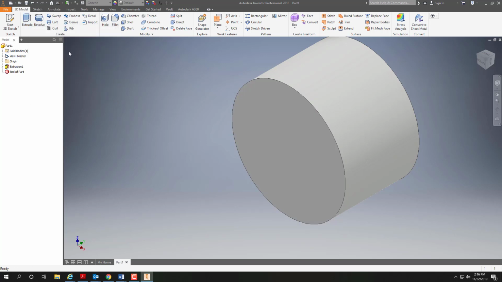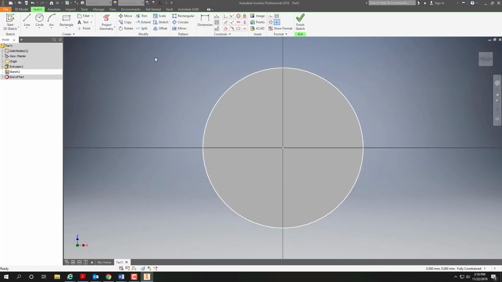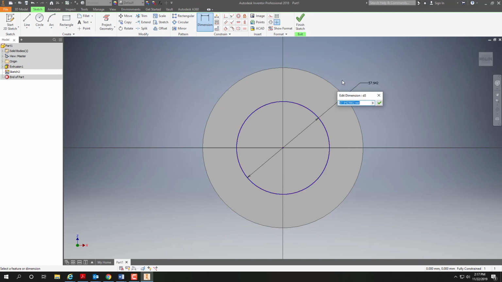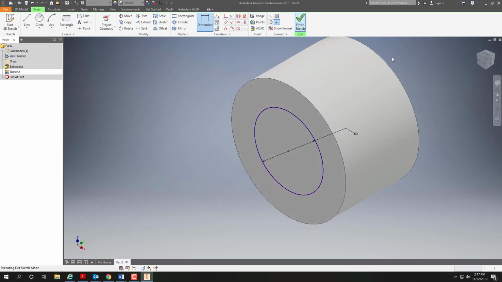Now, next, we'll do a 2D sketch right here, right on the top. We're going to put a circle in here. And how big is that circle going to be? Well, we'll click Dimension, come over here, and go back to the drawing, and we are looking. And it appears to be a diameter of 60. It's right there at the bottom. So we'll go 60 and enter, and then we'll finish that sketch.